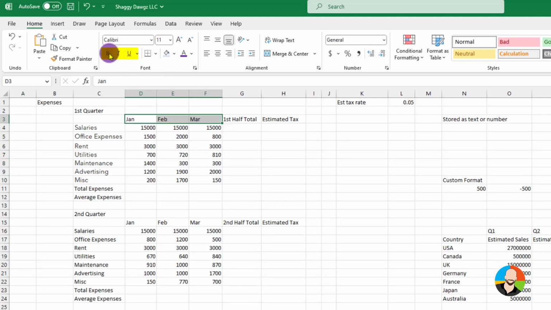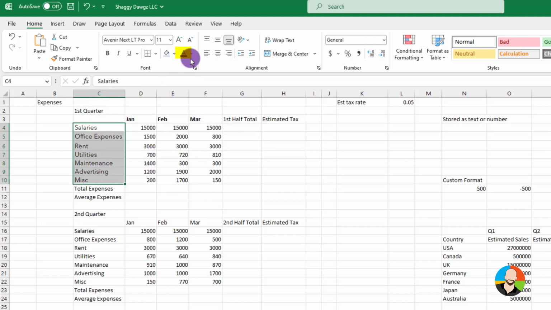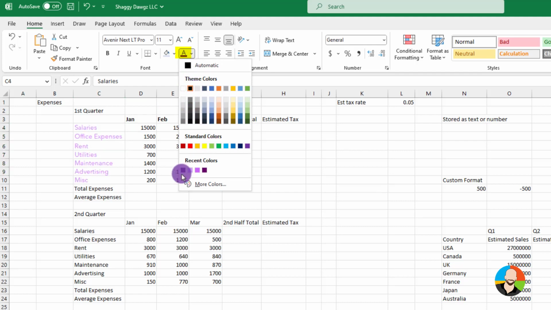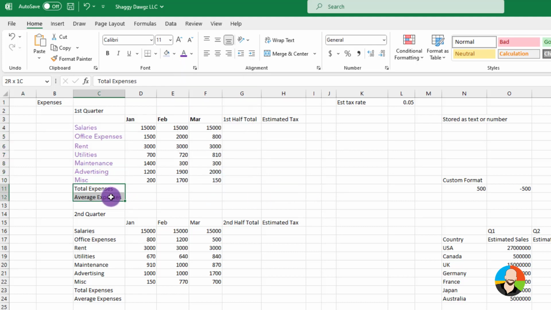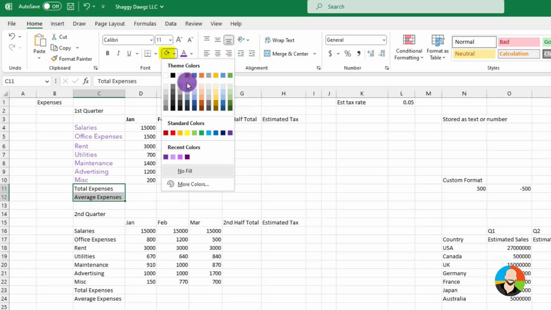Some good old standbys, which is bold, italic, underline. Those are toggles, so we can make our font bold, italic, or underline, as we said, simply by clicking on them. If we want to change the font color, we can click the drop arrow right here and select the color that we want. If we want to change the cell color, we can click the drop arrow where the paint bucket is and select the color we want to apply.